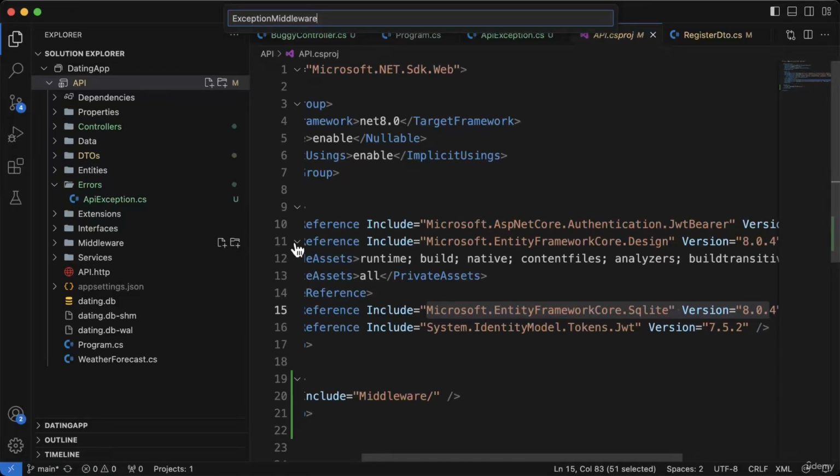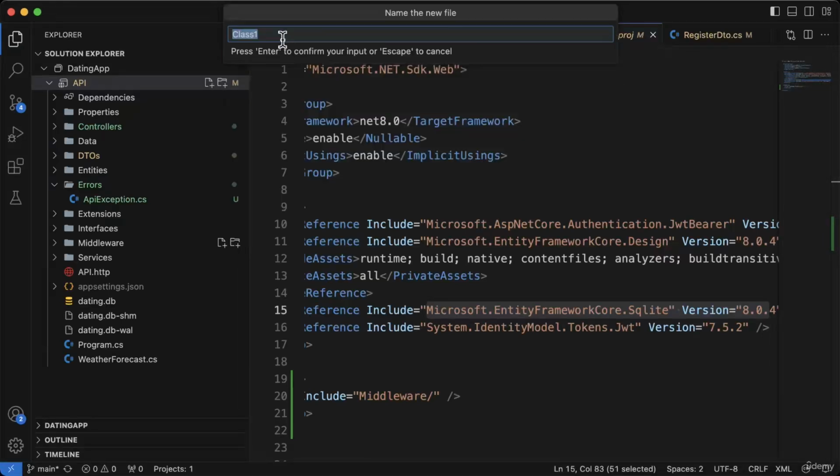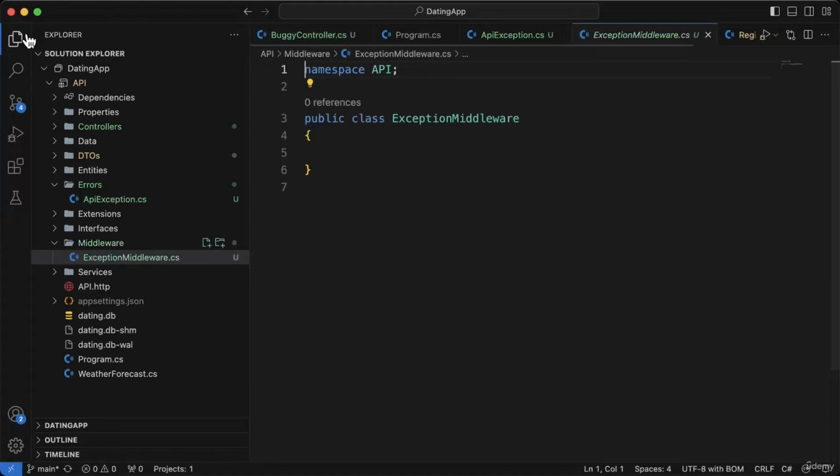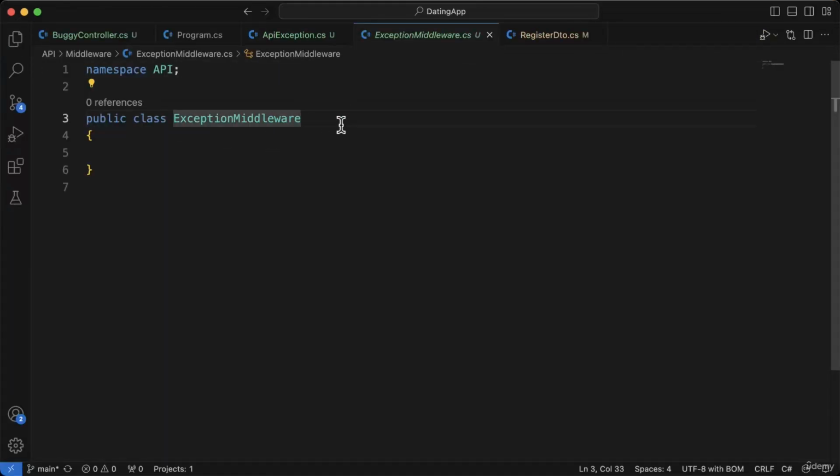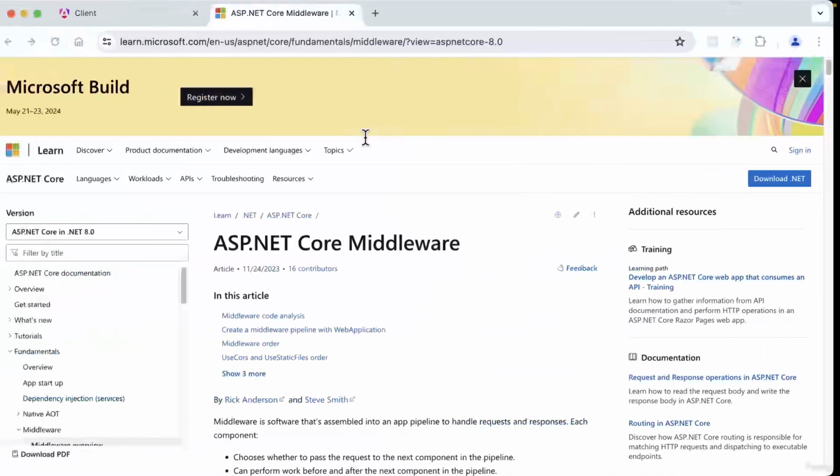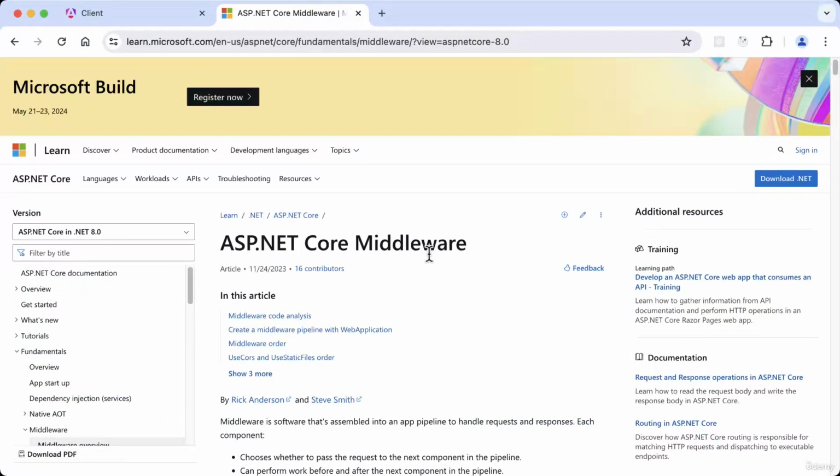And once again, I've forgotten to specify class. So I'm just going to Control X, select class, Control V, and press return. And let's create what we need here. So our exception middleware, and let's take a very brief look at the .NET Core middleware documentation here.